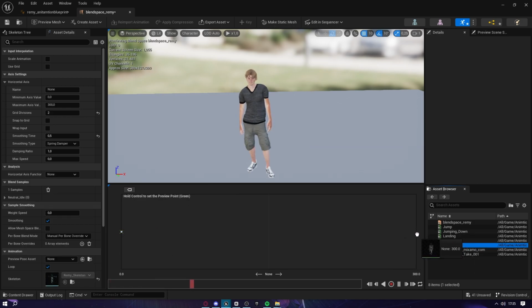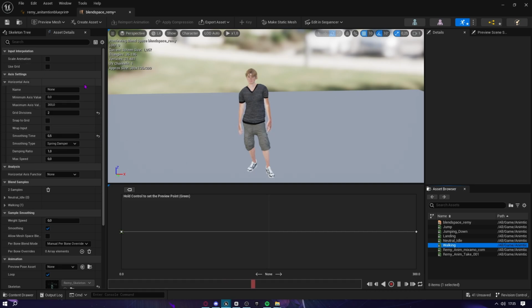speed to 300. If, for example, you got the idle, walk, and run animation, then you're gonna do 600. Then you're gonna place here your idle, here your walk, and there your run. And if you now press left control and move your mouse, you're gonna see the transition from idle to walk. Now we're finished with this.